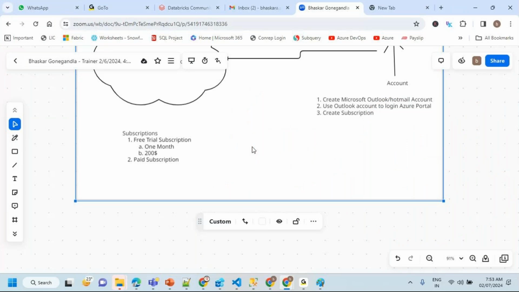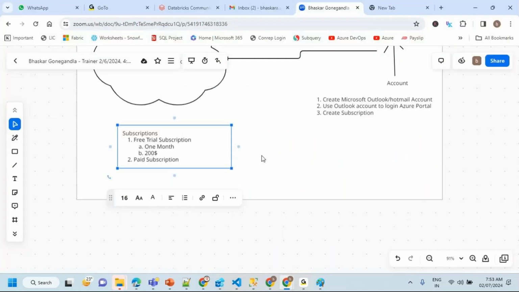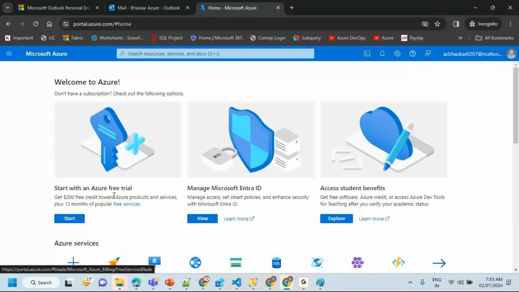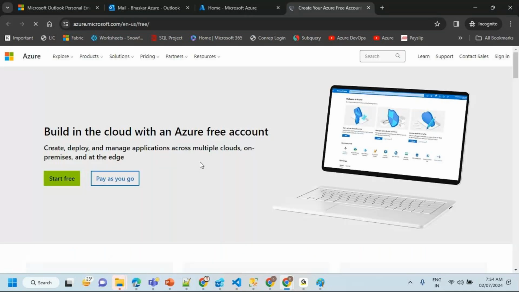In order to create a free trial account, if you go and try to take the services from here, you can see: start with an Azure free trial, get 200 dollars free credit towards Azure products and services. Let's hit start. When I start, it is going to ask you to provide details. Go with start free.